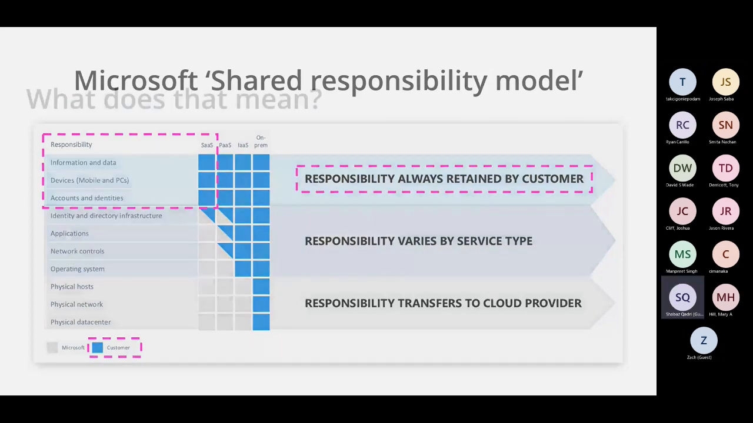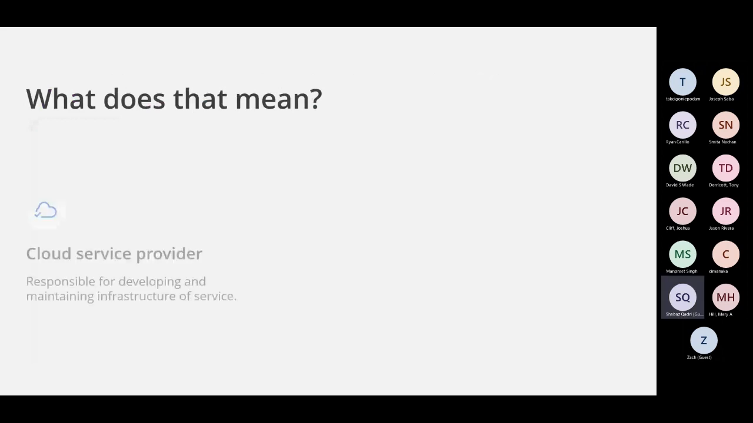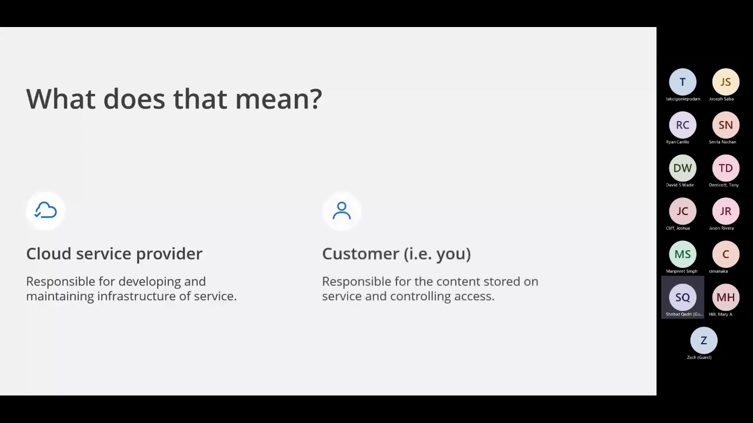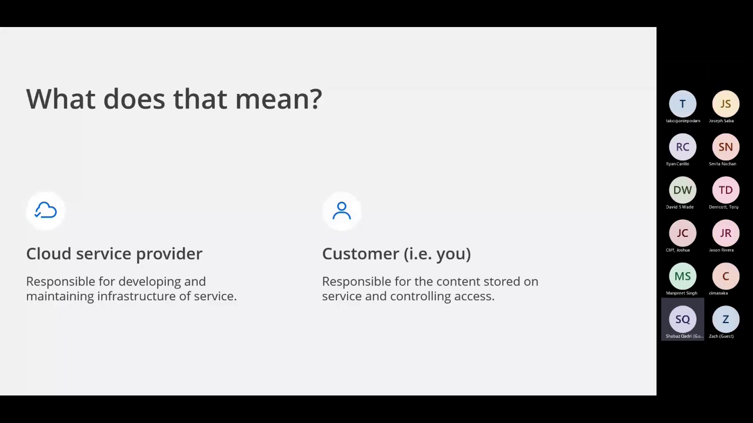So what does that mean? Well, software as a service providers like Microsoft are in charge of storing your data and ensuring you have an interface to interact with that data. But it is your responsibility for what data you store and who has access to that data. Data protection is your responsibility, and software as a service companies would not be liable.